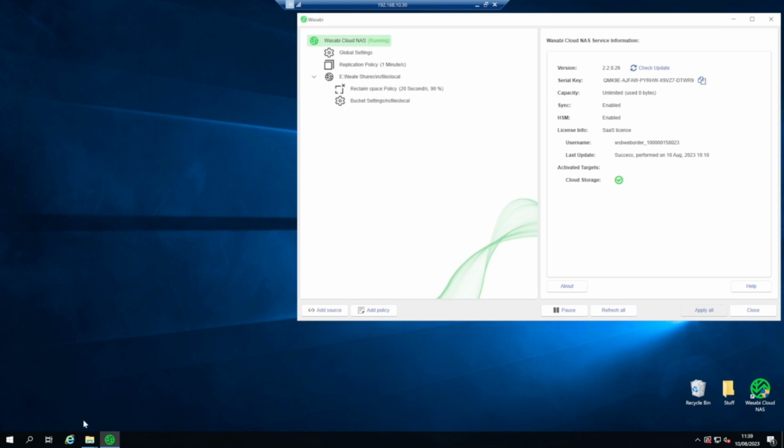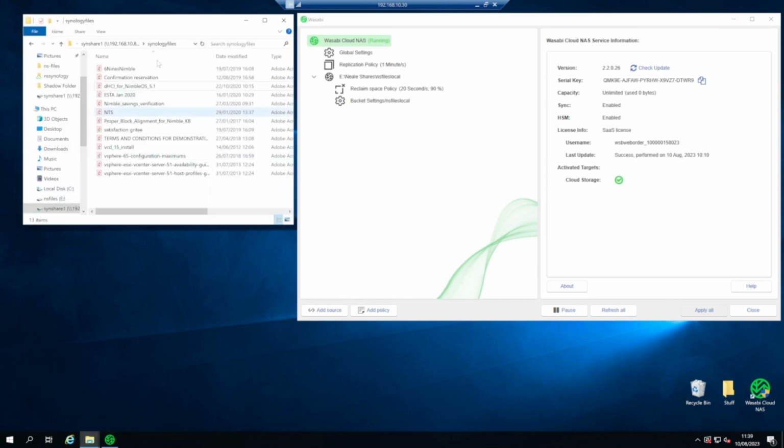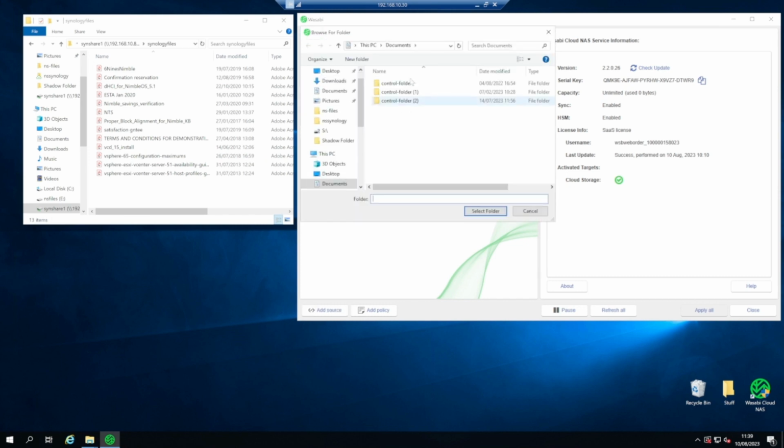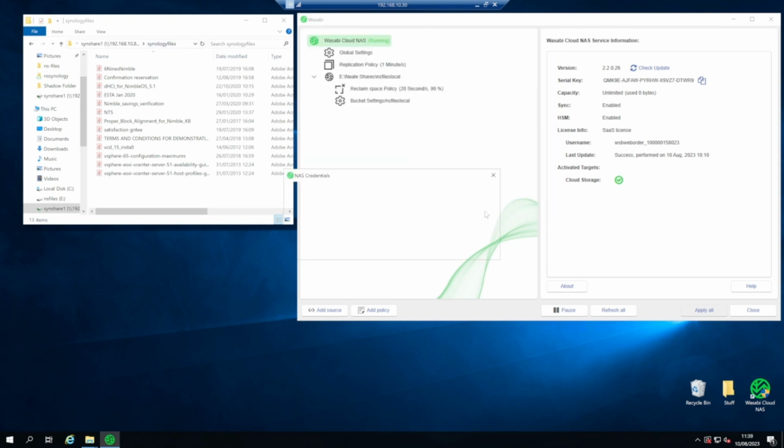So I'm just going to pull up the shares here. So here's the Synology share. You can see again I've got some PDF files in there on my Synology NAS, and what we're going to do is go ahead and add that in as a source. So we're going to add a source. We need to map to that share now. So I'm going to use my DNS name, LabSyn, and then SynShare1 and Synology files. So there we go. I've mapped to the share, so I'll select that folder.